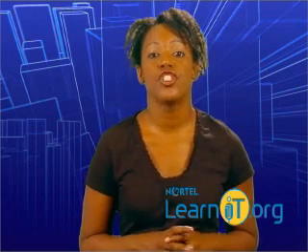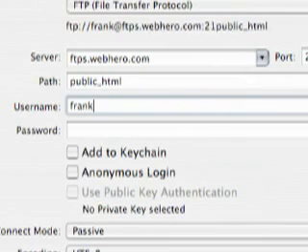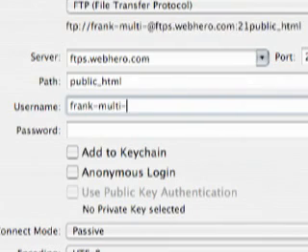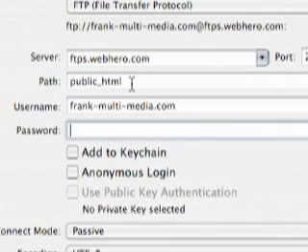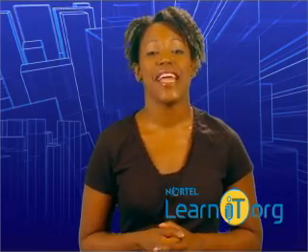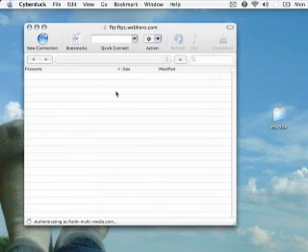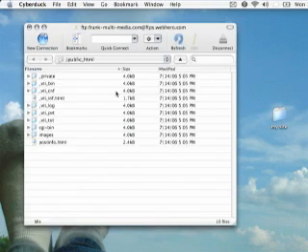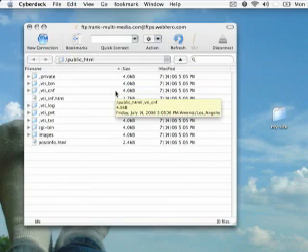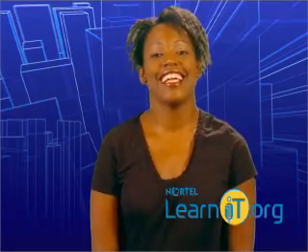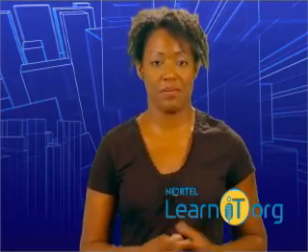Next, input your username and password. Again, double check with your web host if you're not sure what these should be. Click Connect and you're online. In the main window, you'll see all the files that currently exist on your web space. Your web space might contain some administration files that your web host uses, but otherwise it should be empty. So let's fix that. Let's transfer our website to our web space.